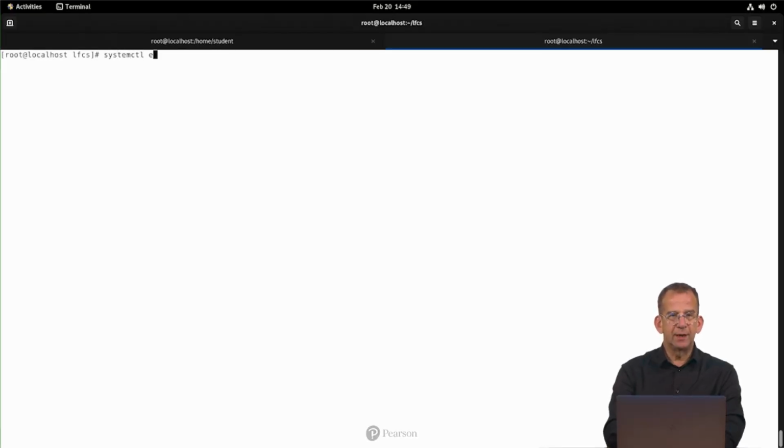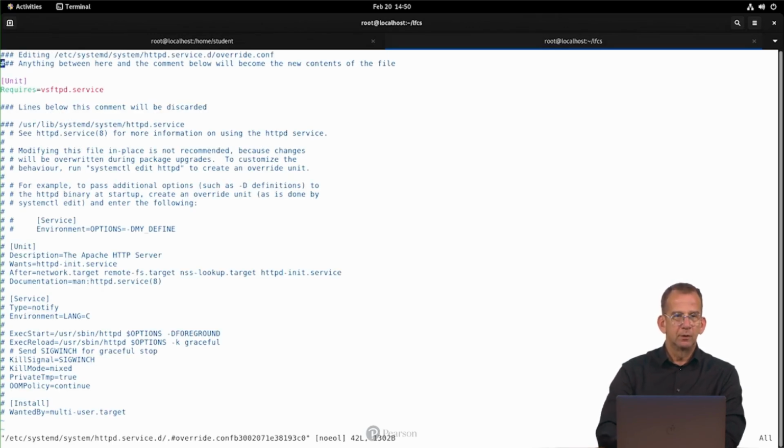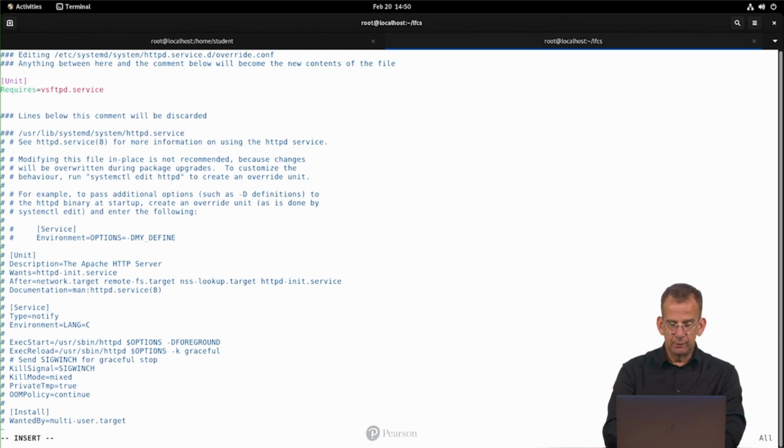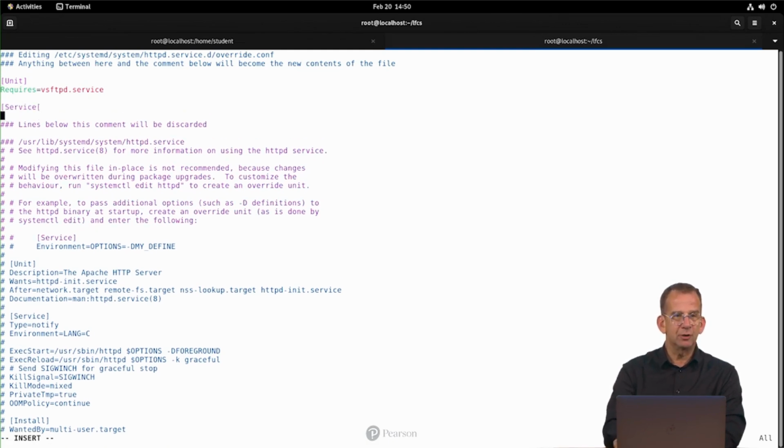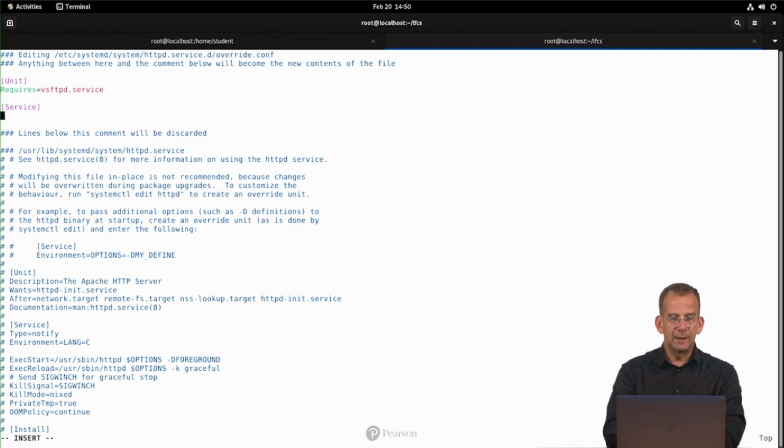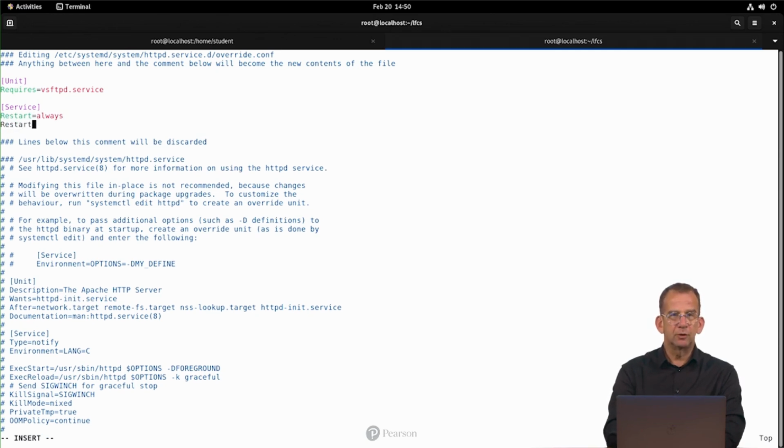Alright, systemctl edit on httpd.service. And we are going to create a service section. In the service section, I am including Restart=always. And RestartSec is, well, the slide says 3. Then I need to be real fast. Let's make it 10. So RestartSec=10.